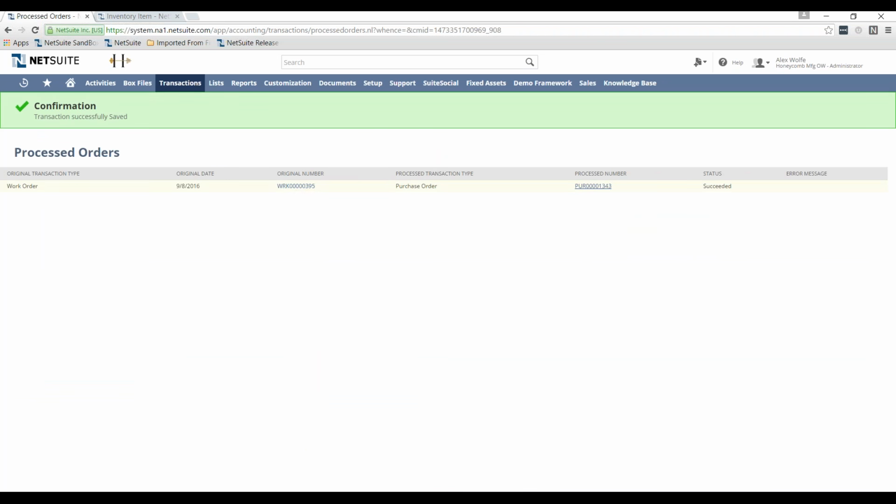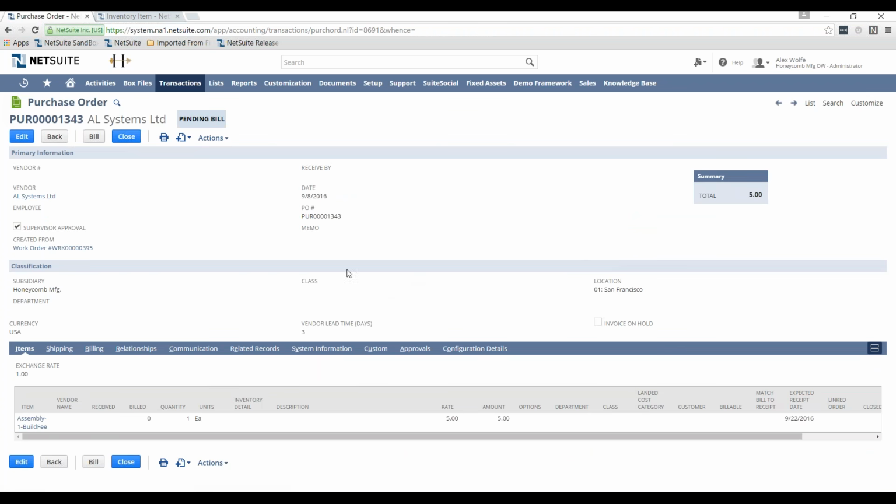it's generated our purchase order. If we look at that purchase order, there's our purchase order to AL Systems Limited, who is our contract manufacturer, and we're giving them this purchase order for the assembly build fee, and it's costing us $5 a piece to have this built. And again, it's linked all back to the work order. Okay. So let's go back to our slide deck here.